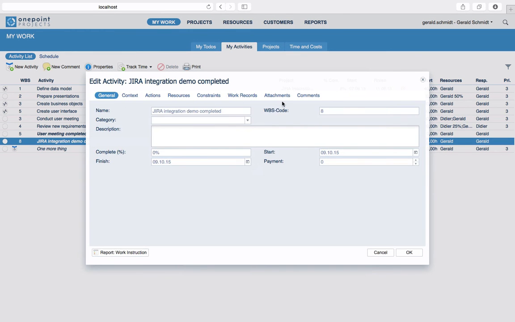By double-clicking on an activity, you can access the activity's details. You can also easily create a printable PDF work instruction report.